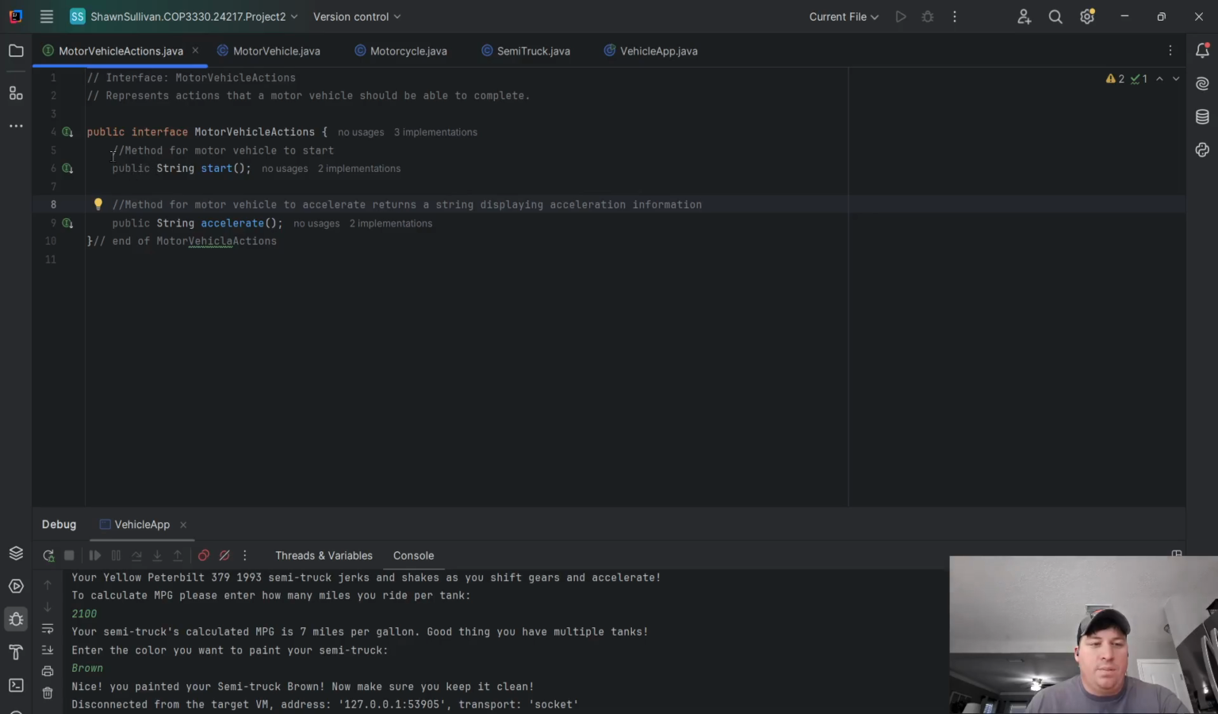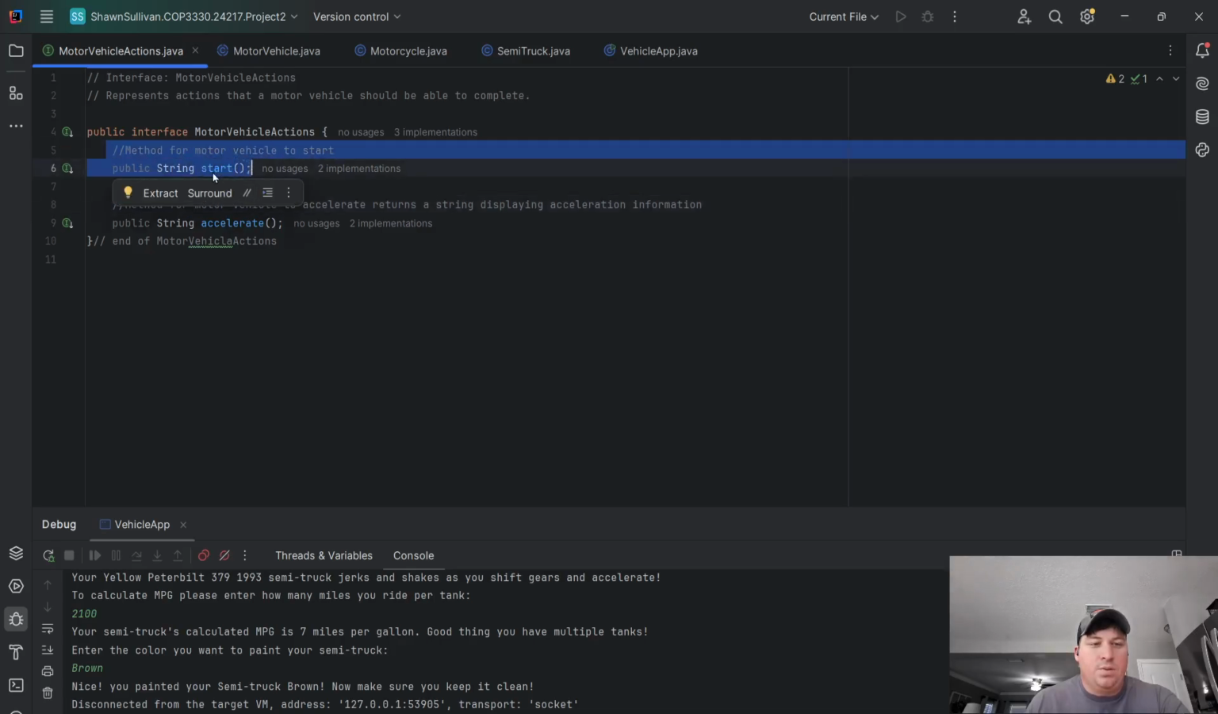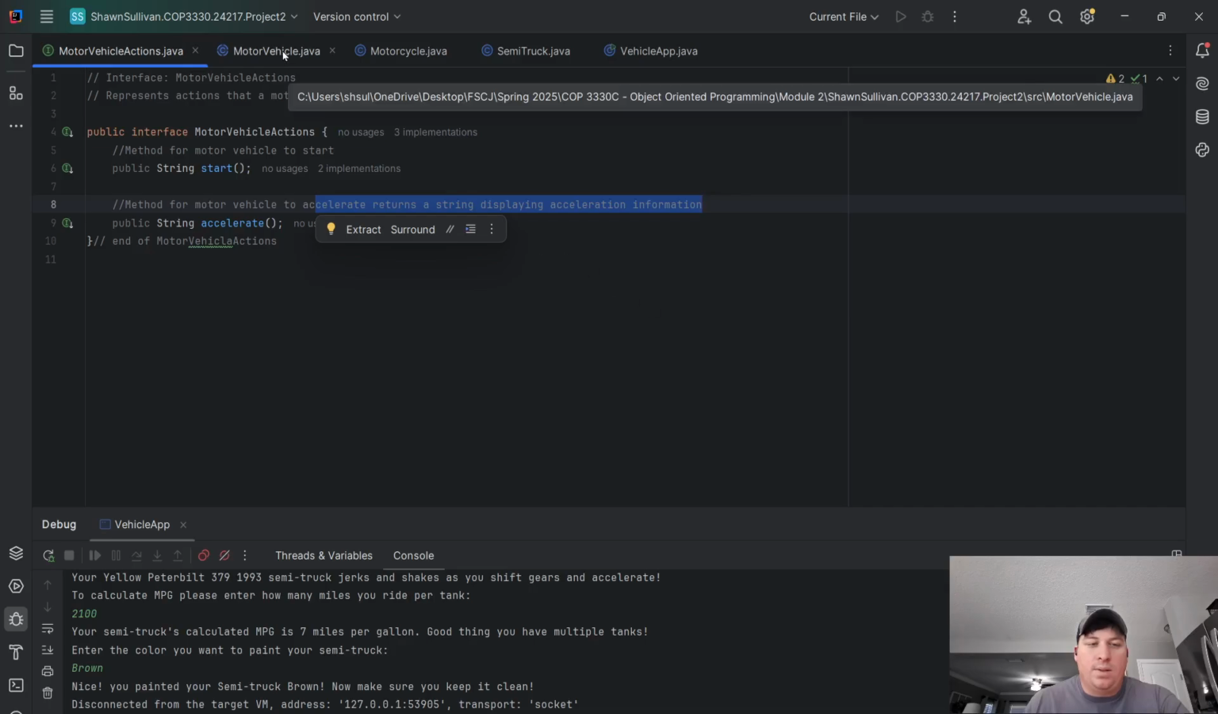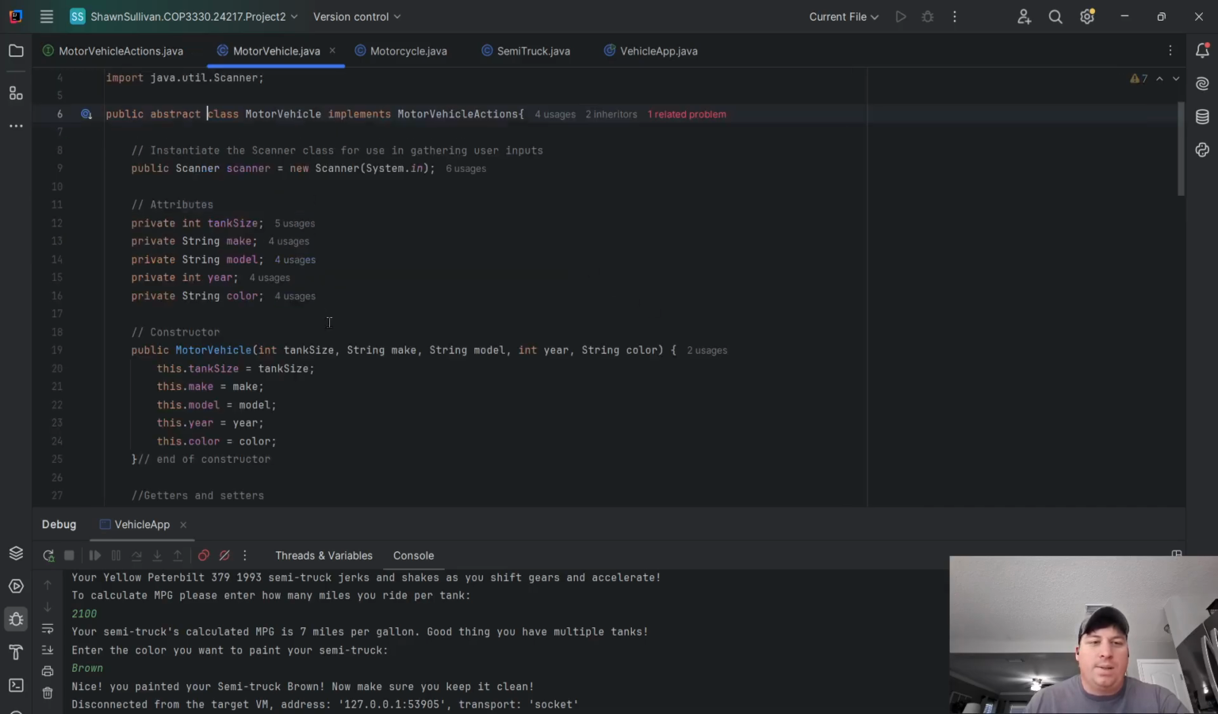The first method is the public method start that returns a string. We've got the public method accelerate that also returns a string. Vehicle starts, obviously, and vehicle accelerates. Now, our parent class is motor vehicle. It is abstract and implements the motor vehicle actions interface that we just created.